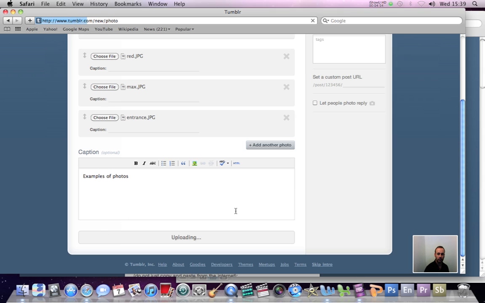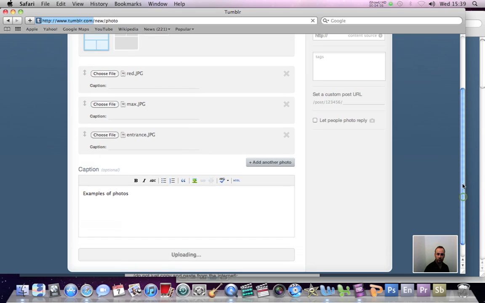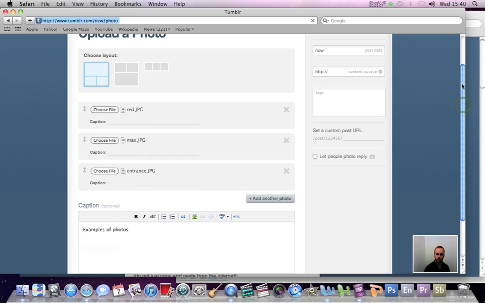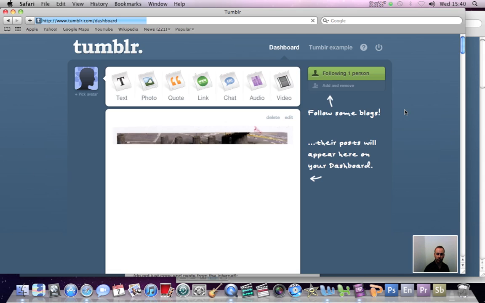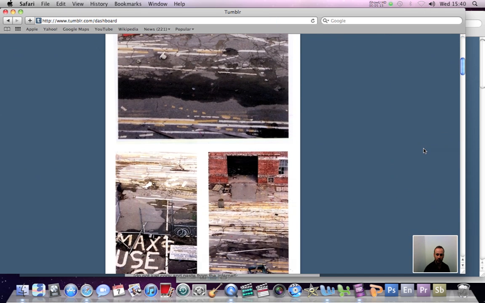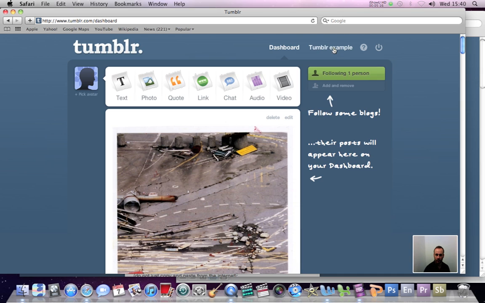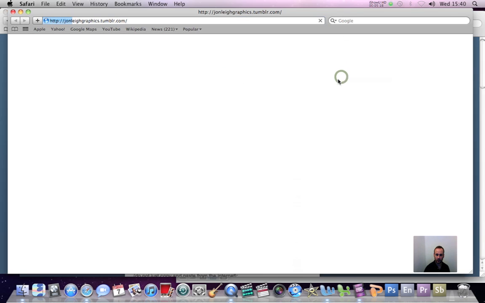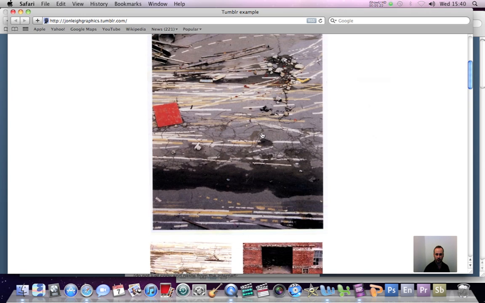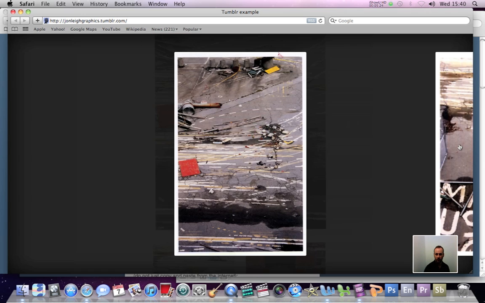Which will take a while. I've chosen this option where there's the bigger photo and the two underneath. Depending on how many photos you're uploading, it takes some time. So you can see that I've got one big photo and two underneath. And again, I can have a look at it by clicking on there. So say I want to, I can also click the size of it and see like that.